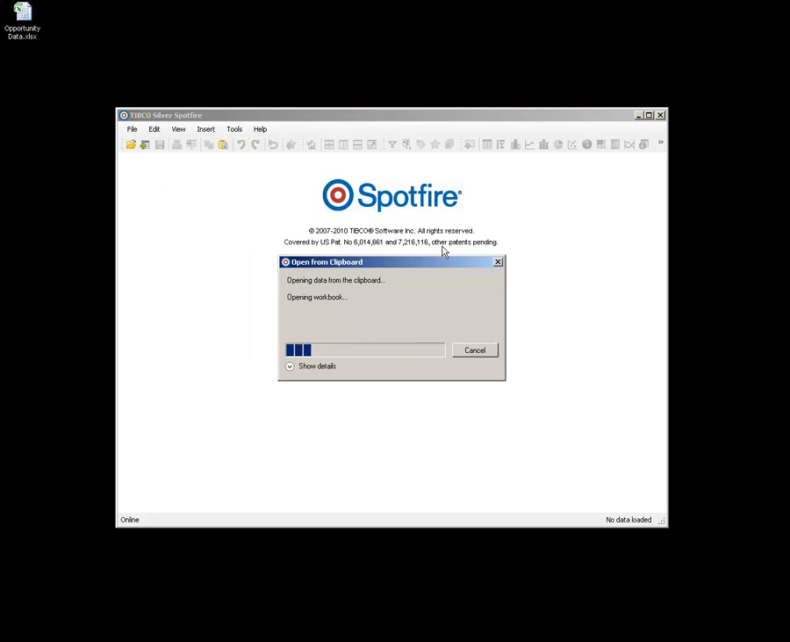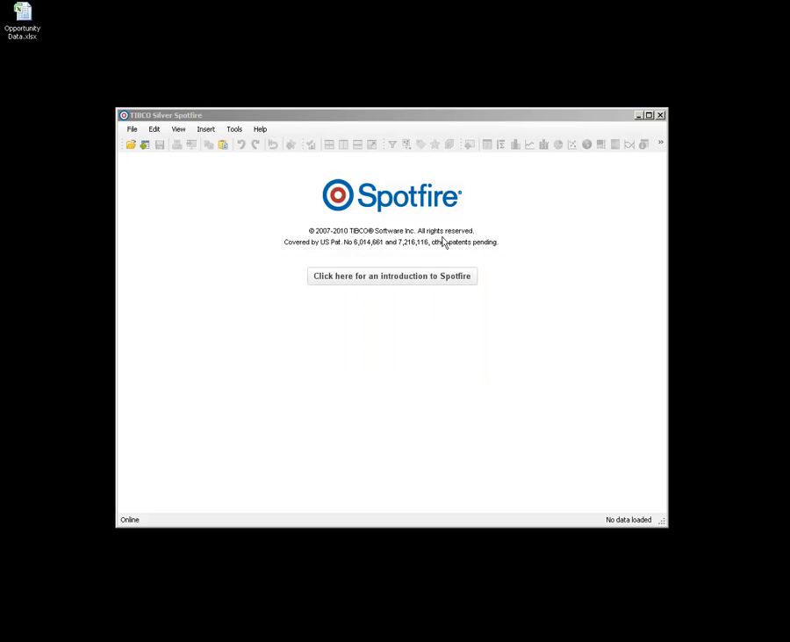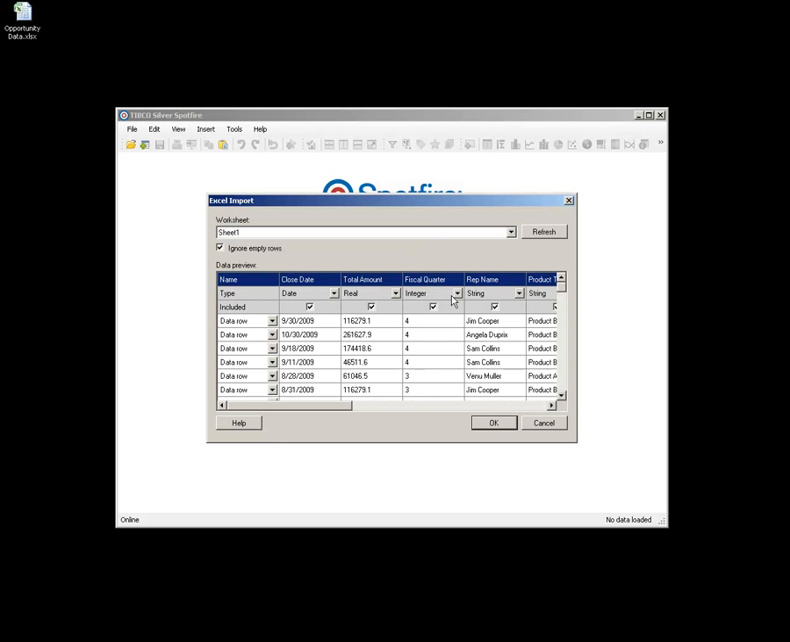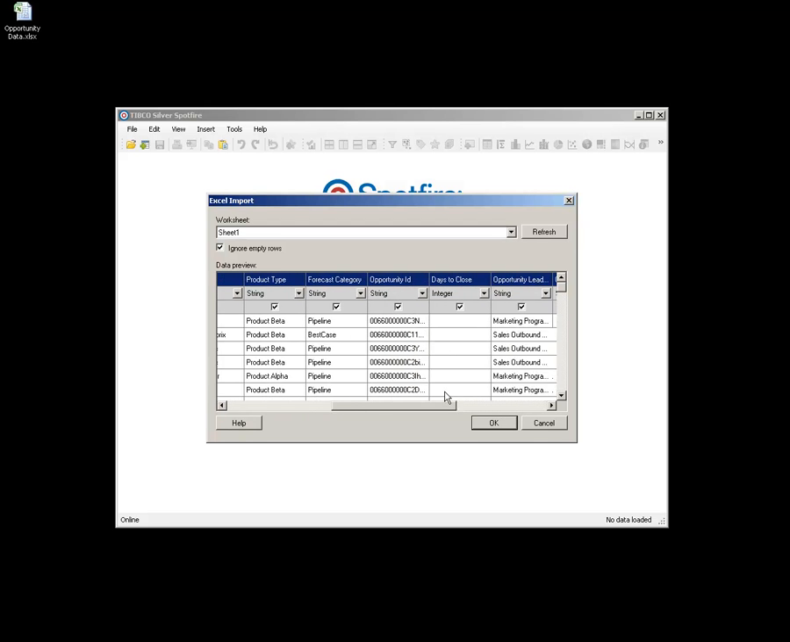This will open a dialog with some import settings, letting me look at the data that I'm bringing into Spotfire. Let me choose which columns I'd like to bring in. In this case, I want to pull in everything. So I simply click OK.